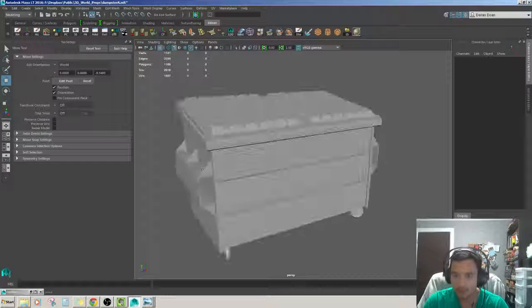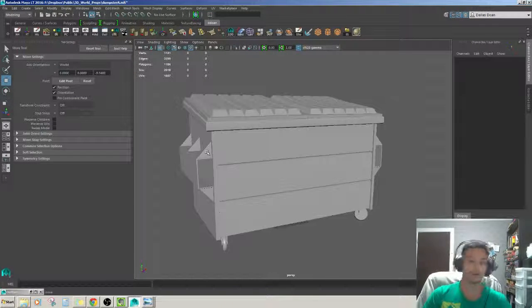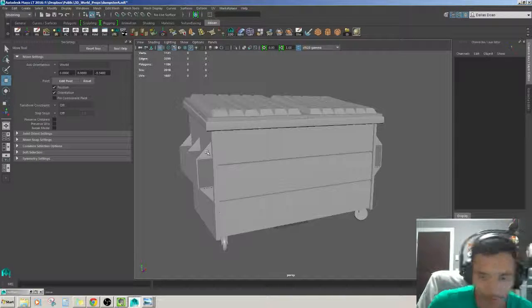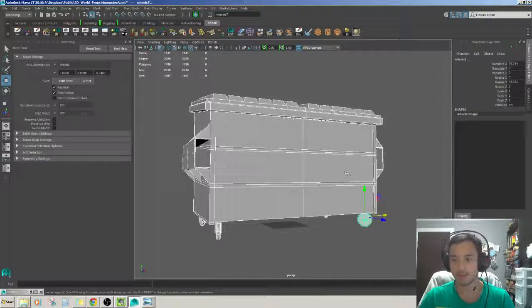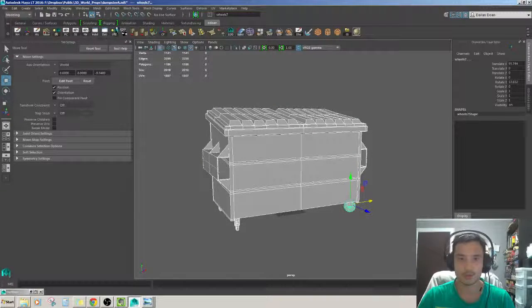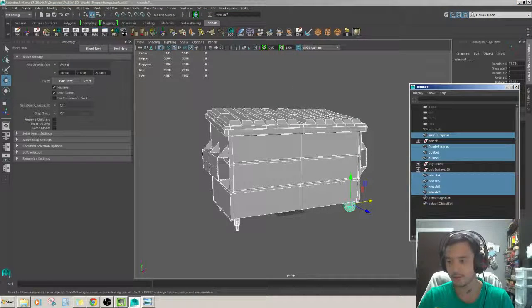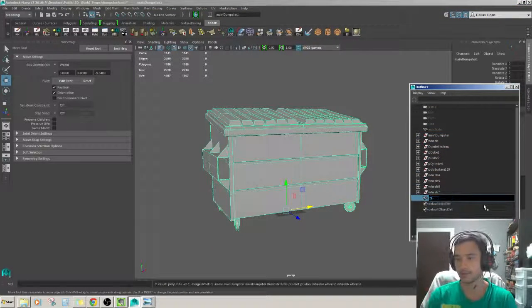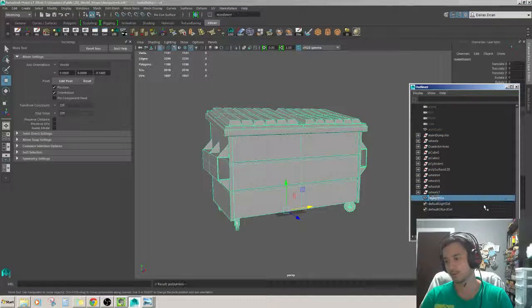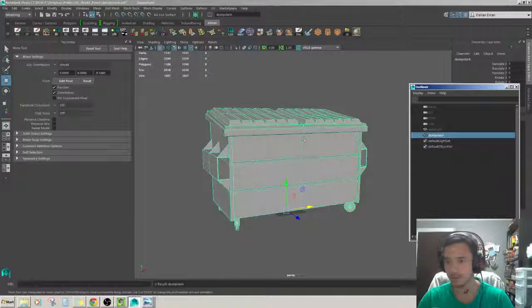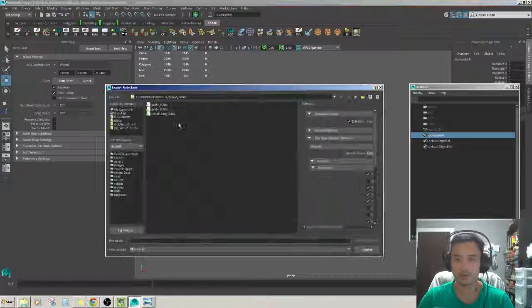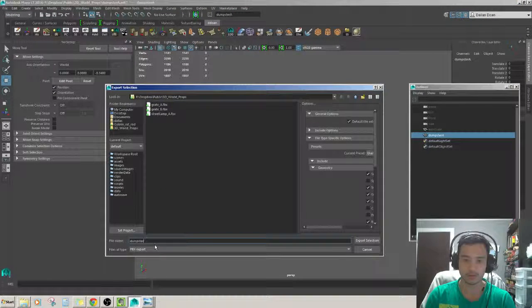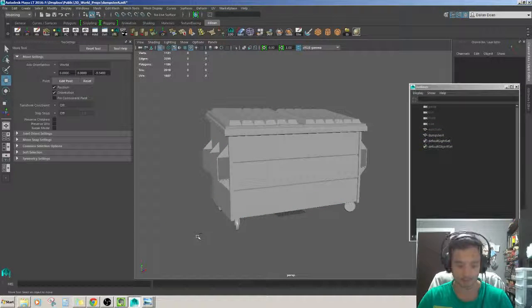So I really hope you guys enjoyed this. I hope you guys learned a lot. The dumpster actually turned out pretty good, and let me see here. I'm just gonna combine this together. Call this my dumpster A. Kill the history. Click that. Export this out. So my dumpster A underscore A, and there you go.